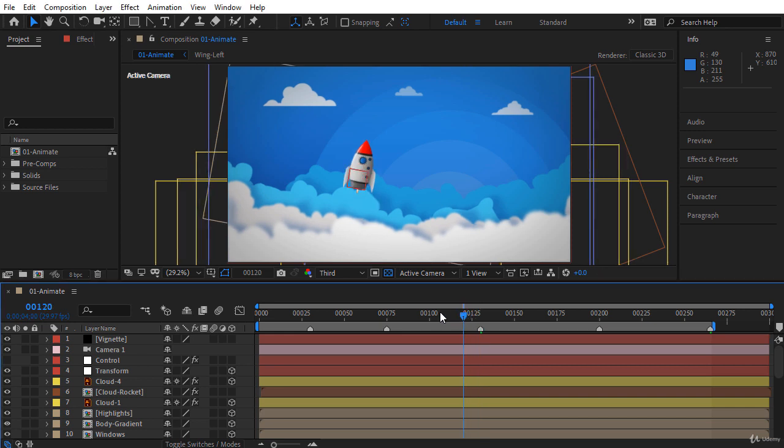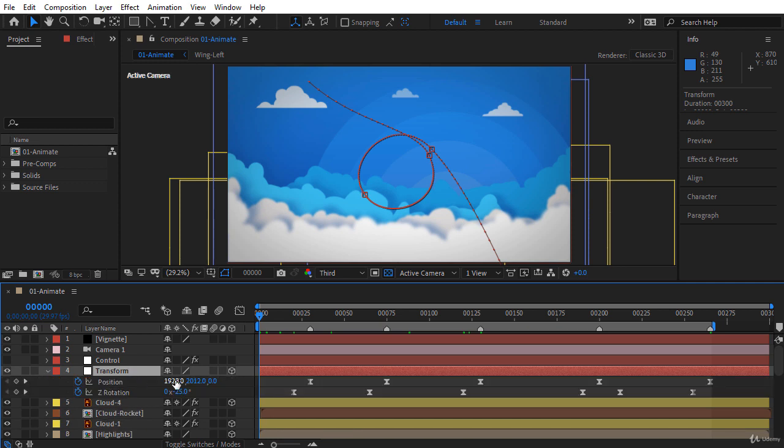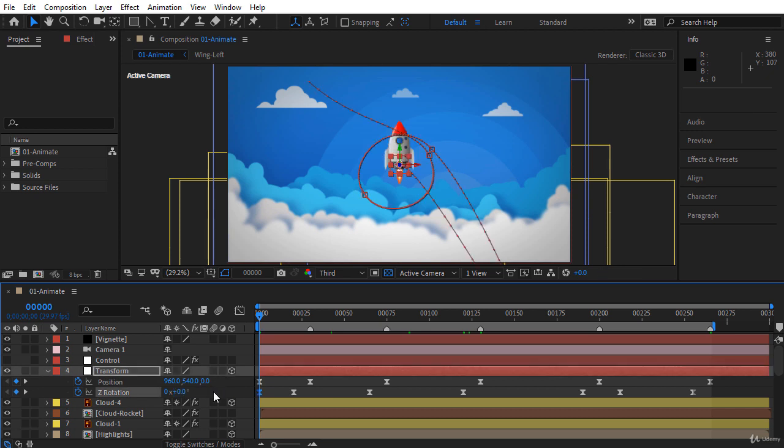First of all, let's go to frame 0. Select transform layer and press the U key to load all keyframed properties, in this case position and Z rotation. I want to bring the rocket object to the center of the composition in frame 0, and as you know, our composition is 1920 by 1080 pixels, so its center is 960 and 540. And now change the Z rotation to 0.